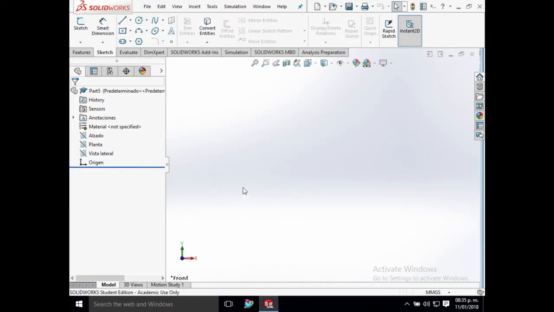This is the main screen in SolidWorks. Here is your workplace where you will see all the sketches you do, all drawings, all the 3D figures. Here at the left side, you can see the different places where you can work. And also here, as you advance in your drawing, you will see all the changes that you have done, so you can go back to it and change whatever you like.